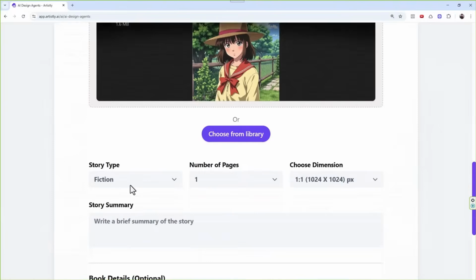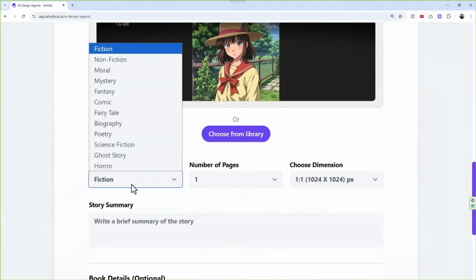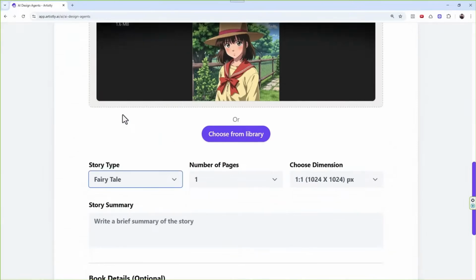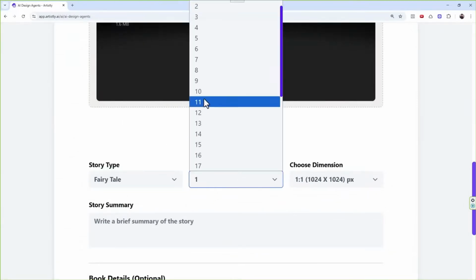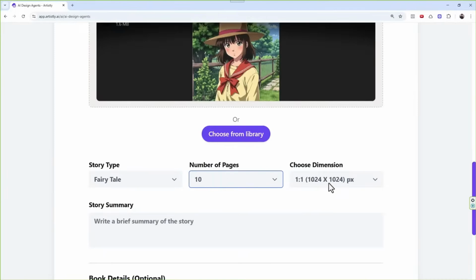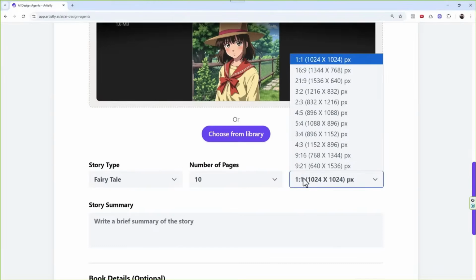What's the type of story that you want to create? Is it fiction? Is it science fiction? Is it a ghost story, comic, fairy tale? I want it to be a fairy tale this time. How many pages? For the time being, let's say 10 pages. Which dimension do you want? Let's say I want 4:5.